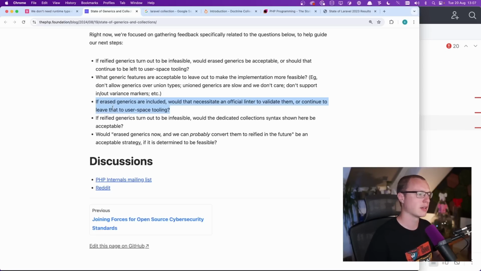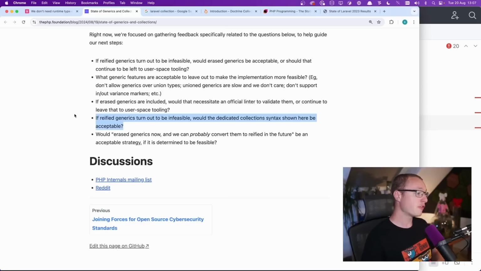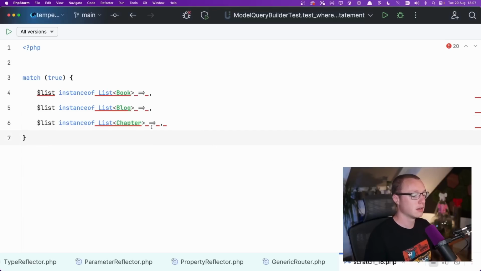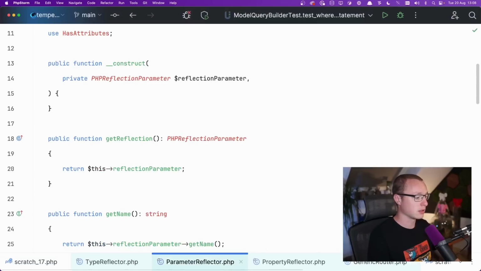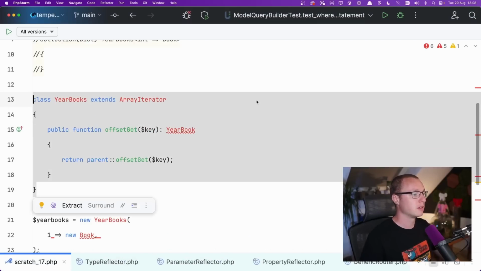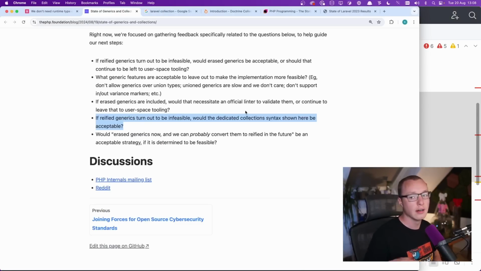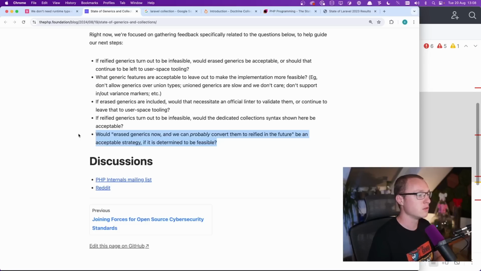Runtime ignored generics. Now, if reified generics turn out to be infeasible, would the dedicated collection syntax shown here be acceptable? No. We already have this, and I don't see the need for having some kind of weird syntax that doesn't really help solving the issue. So would erased generics now, and we can probably convert them to reified in the future, be an acceptable strategy if it's determined to be feasible?